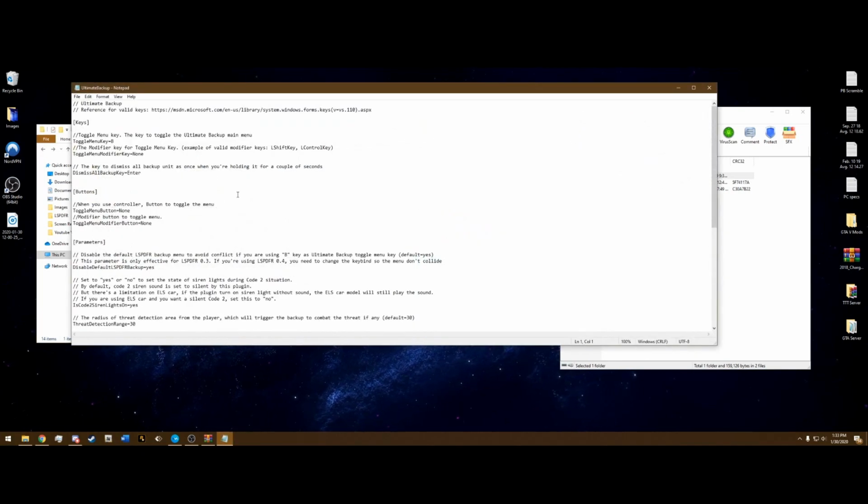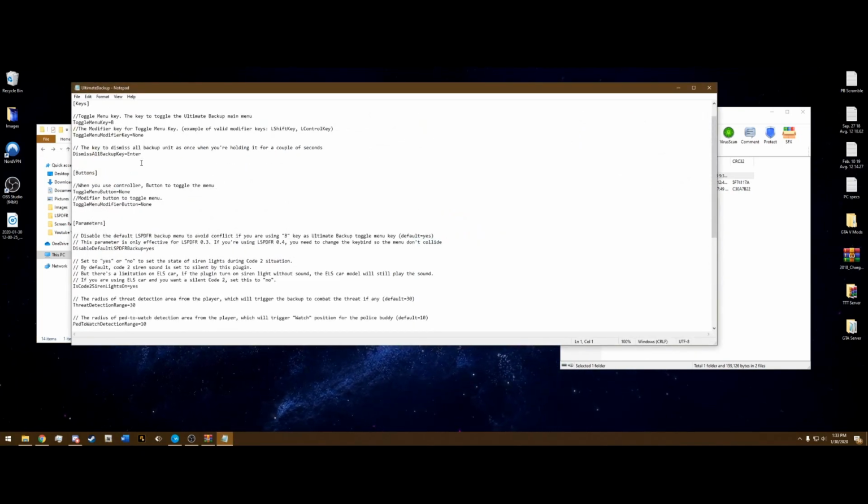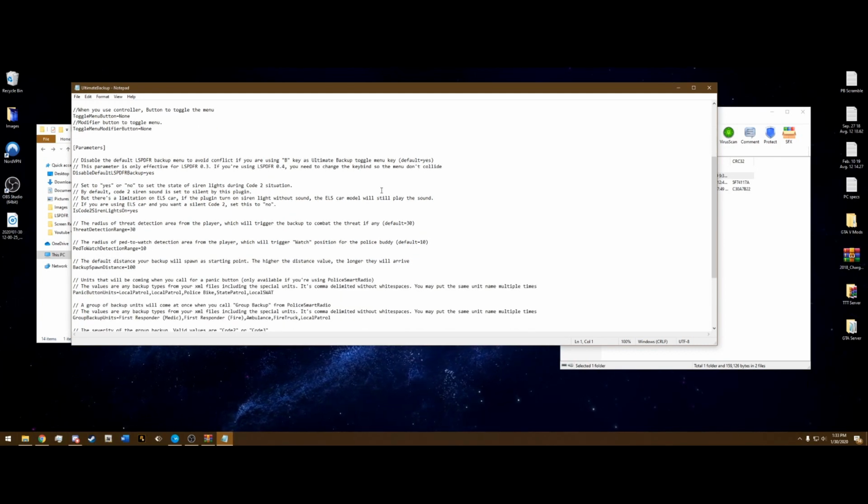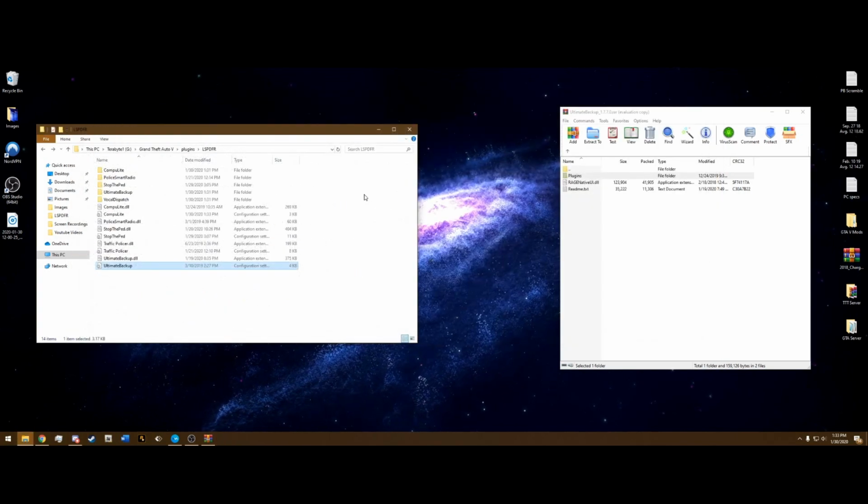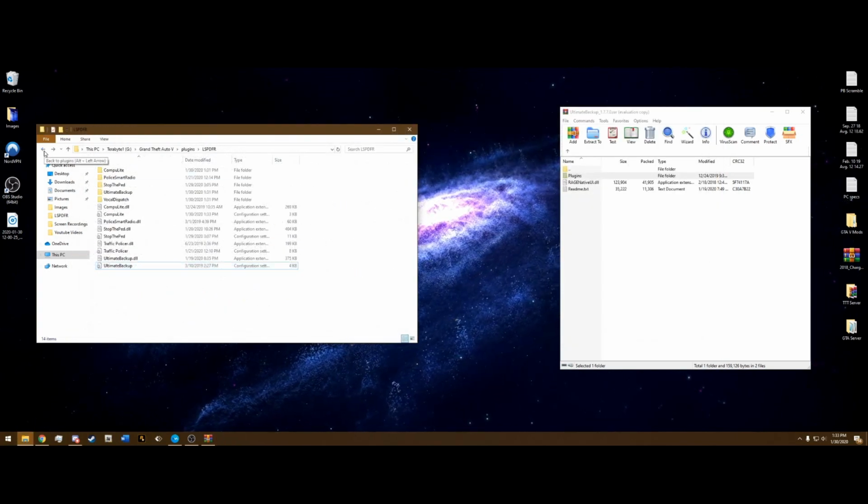And Ultimate Backup, I don't change anything in here, but you got your key is going to be B. Dismiss all backup is enter. That's really all I change. I don't change anything in Ultimate Backup.